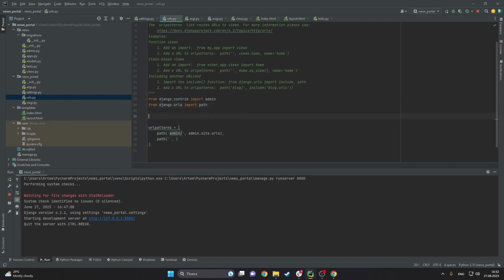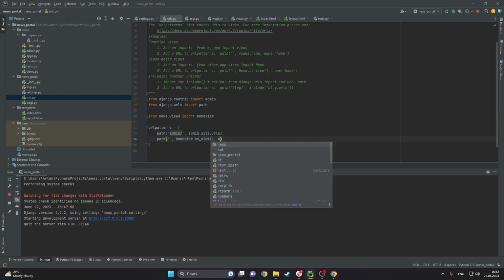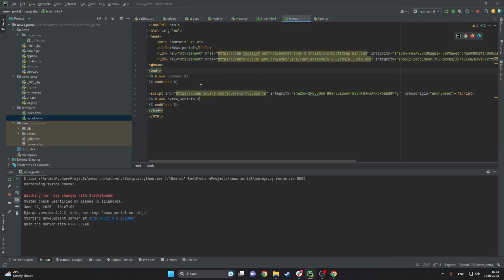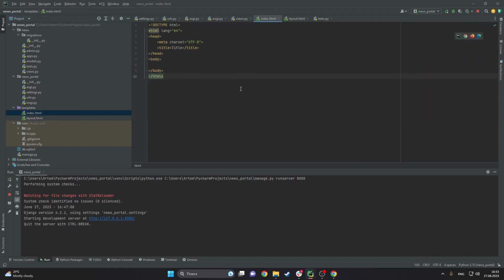Before that, we need to import the view that we created before. From views import homepage home view, and we are adding it here as view, and we can give it the name homepage. I will show you later how we can use these names. And now we have the layout with everything linked that we need for this moment, and an empty index file.